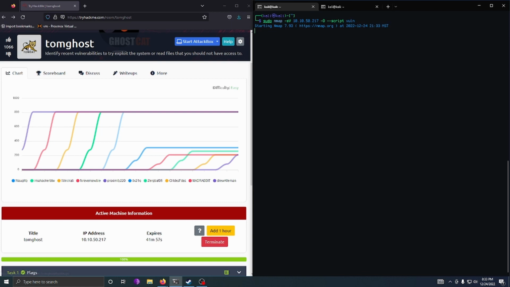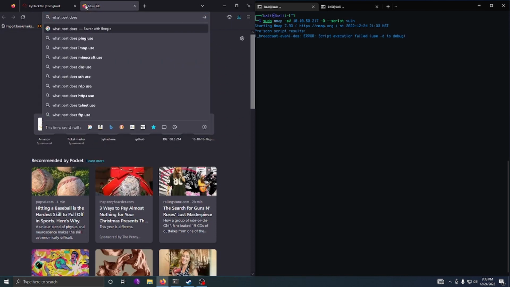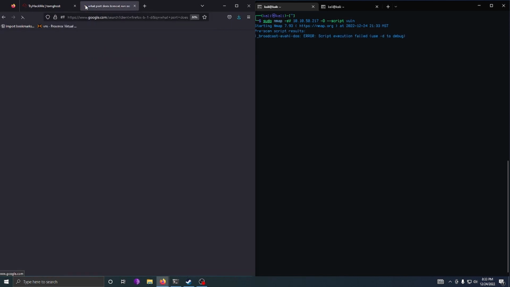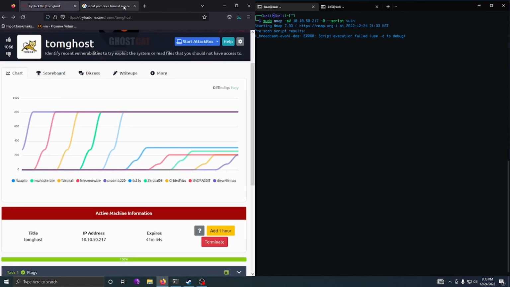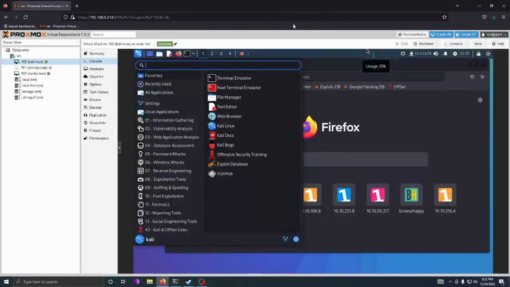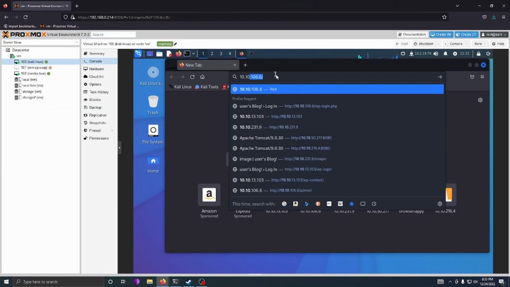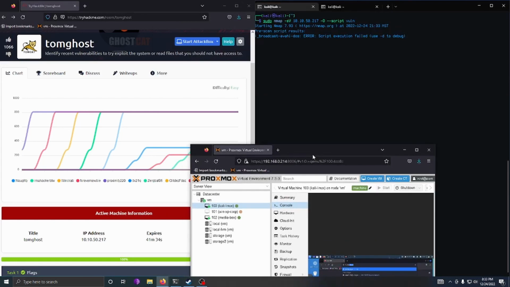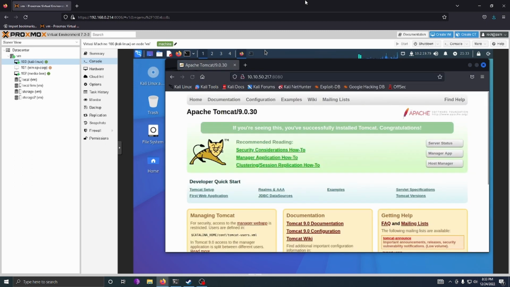So we already know that this server is a Tomcat server. So let's just look up what port Tomcat runs on. Okay, so it runs on port 8080. So I'm gonna have to go through my VM here, so let's pull that up. So the IP address was 10.10.50.217, and then it was over port 8080, so 8080.